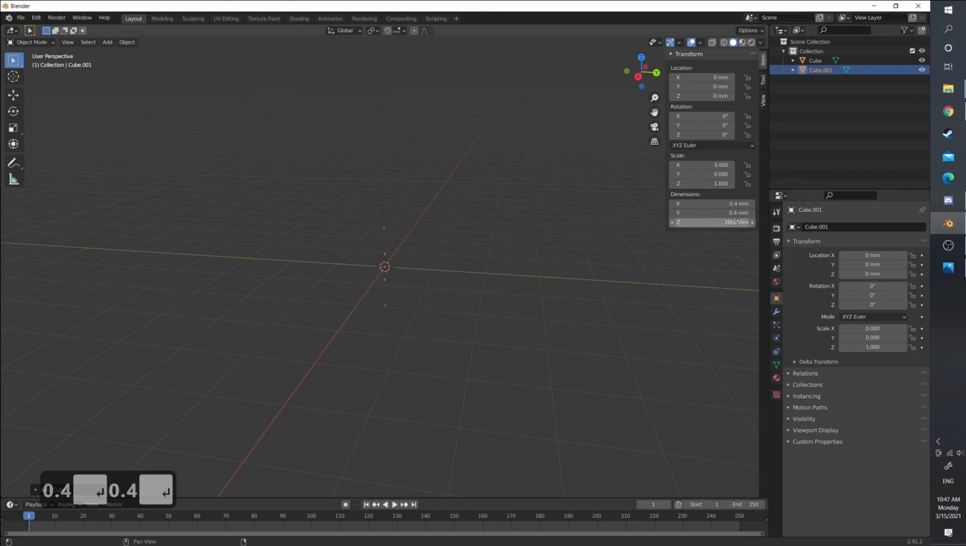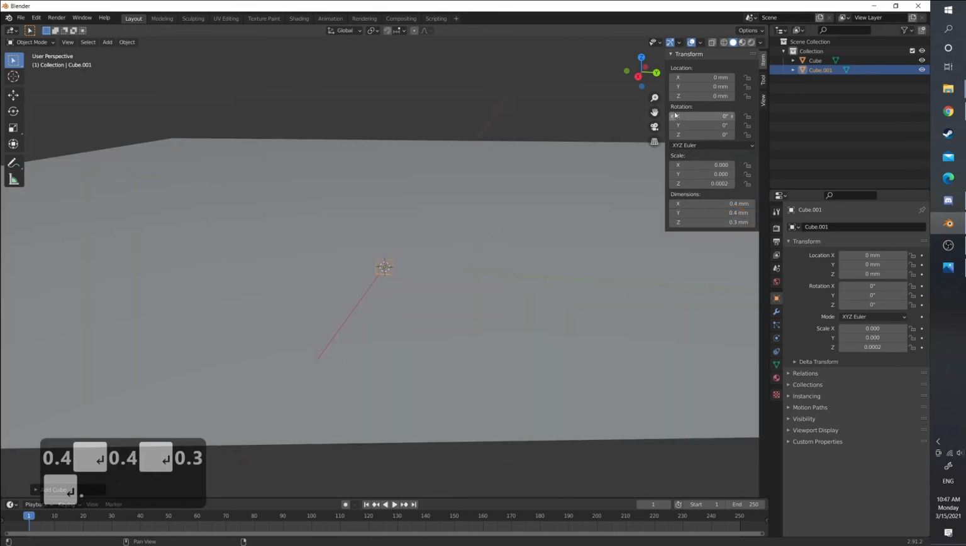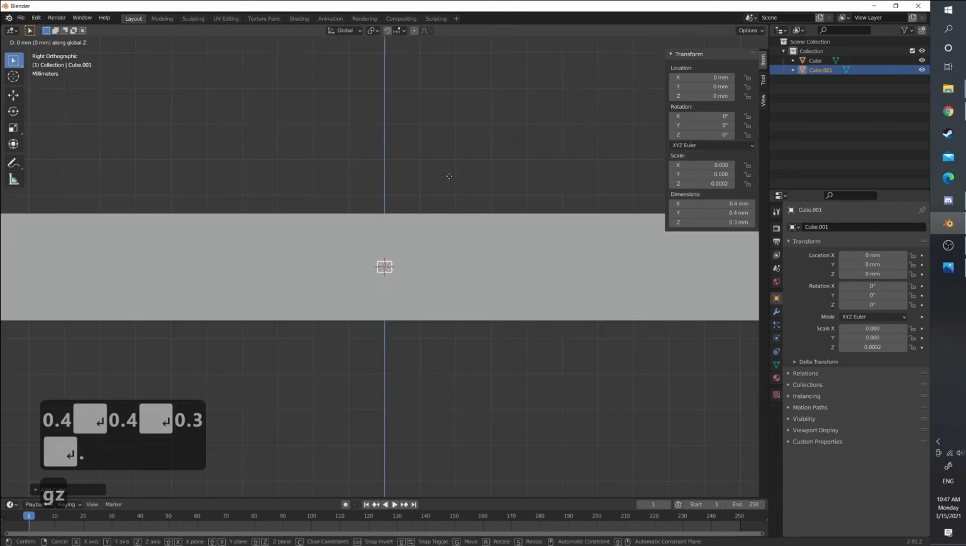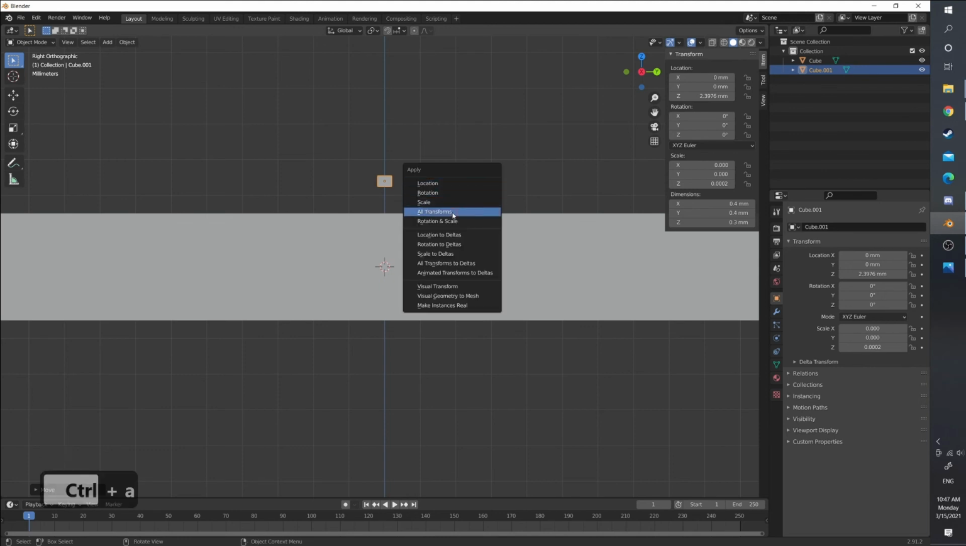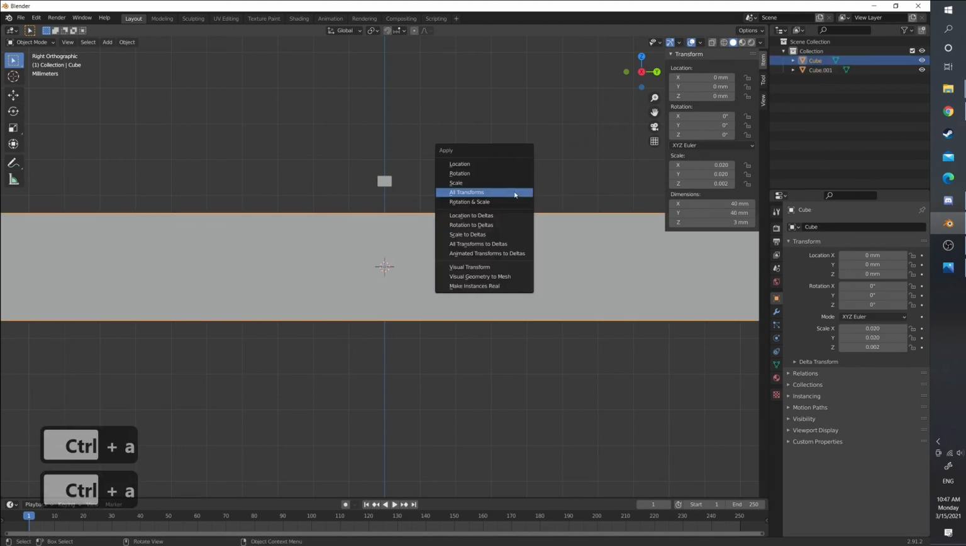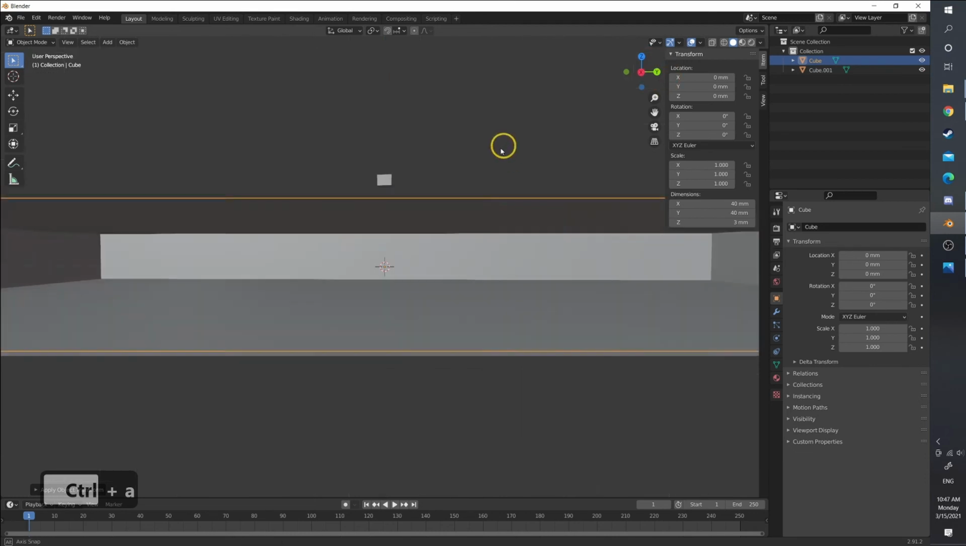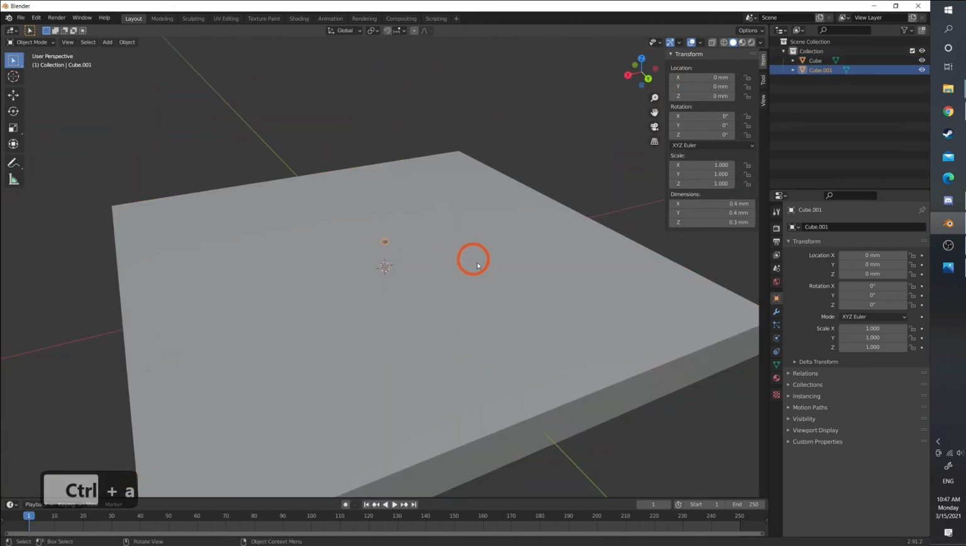The first thing I'm making here though is just a scale guide for me. So this is 0.4mm by 0.4mm by 0.3mm according to my nozzle size for my 3D printer. It's a 0.4mm nozzle, and 0.3mm being a pretty decent layer height. So what this means is things smaller than this cube probably won't print.